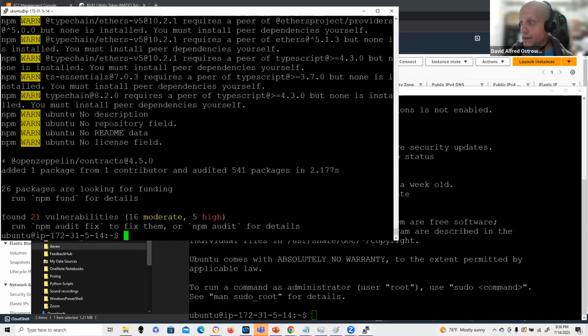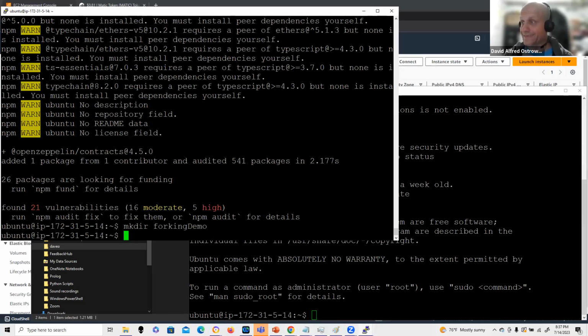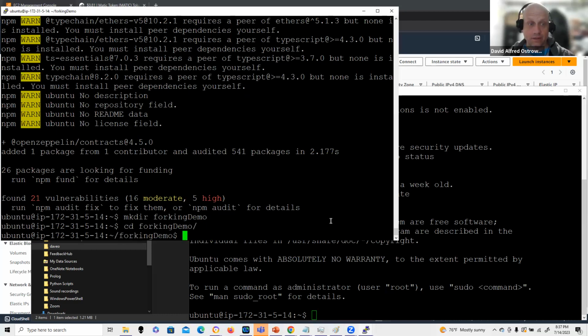So here I do the Open Zeppelin install. Now I'm ready to create my project directory. I'm just going to call mine fork demo and cd to it. Now, the only thing I need to do is run the npx hardhat, right? And I'll be done with my installs.